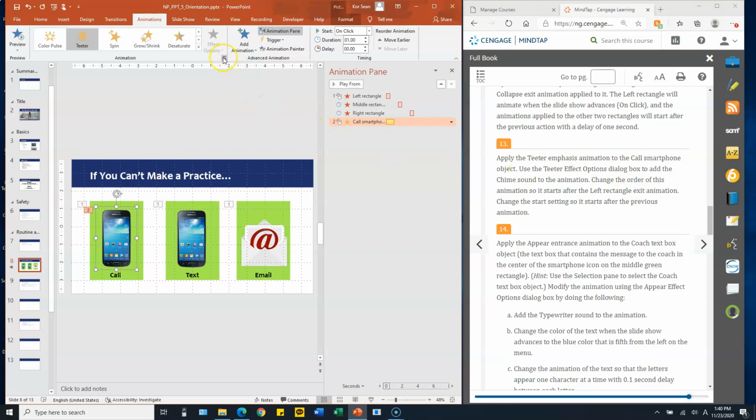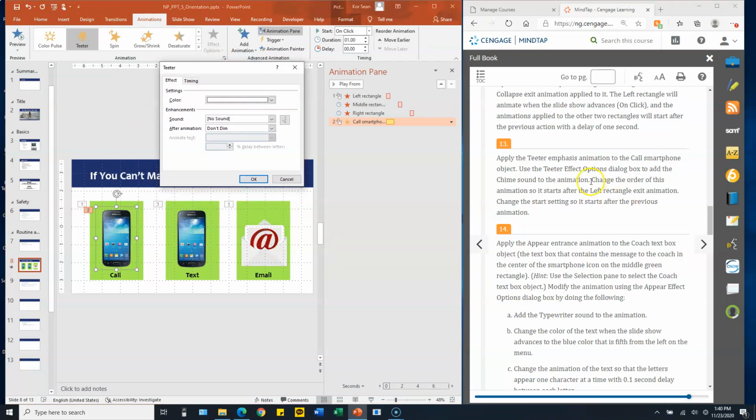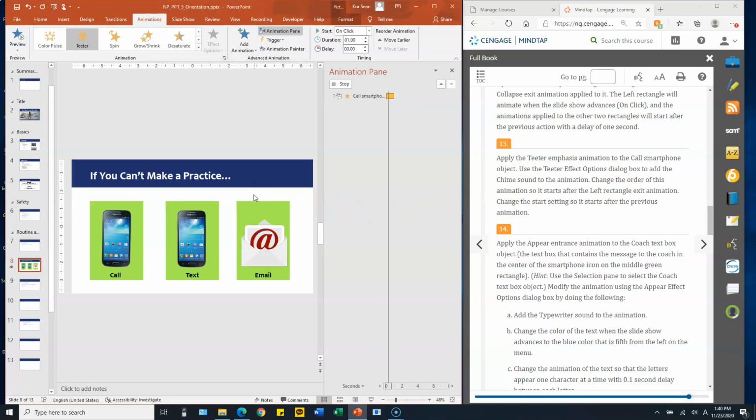Dialog box, so click this one. So select the first smartphone, and then click the more button, the dialog box button. Use the dialog box button to add the chime sound. Select the sound, Chime. And then change the order of this animation so it starts after the left rectangle.